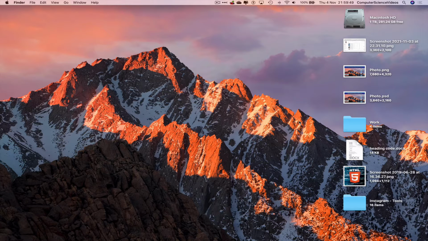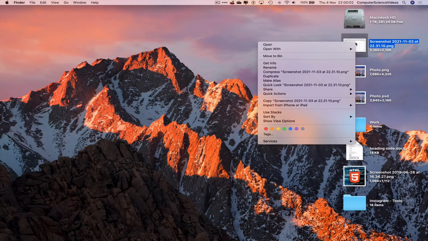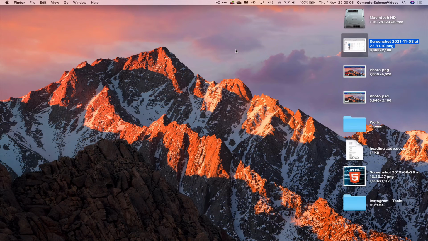So in this tutorial, you need to have access to a Mac computer and a file that we are looking to duplicate. I see a screenshot on the desktop, so we can now start the tutorial. Click on the screenshot itself. We can highlight, right click, copy, and then paste. But there's a quicker way to duplicate the file.